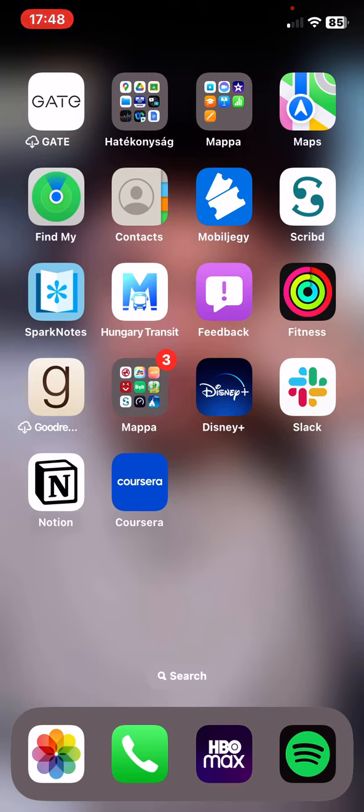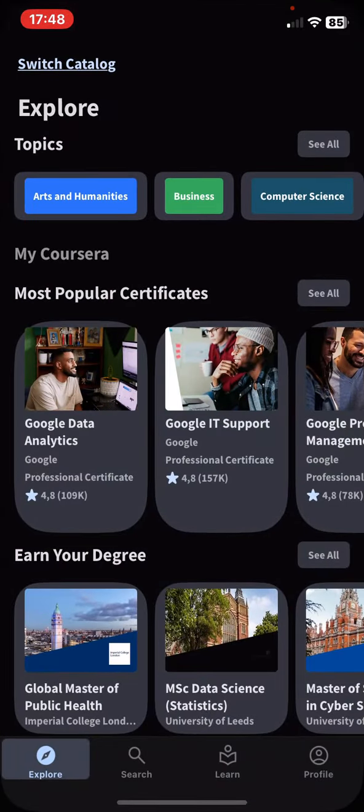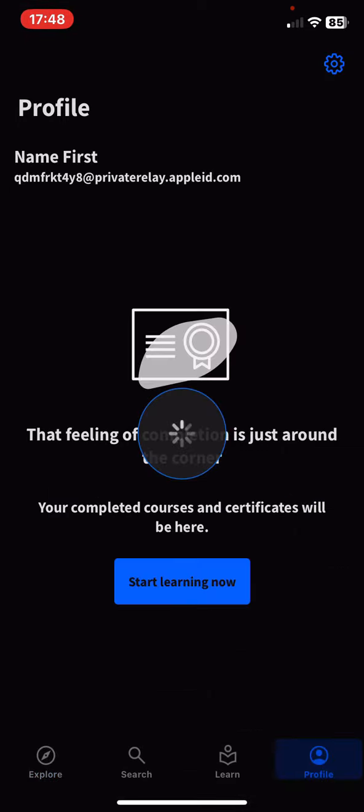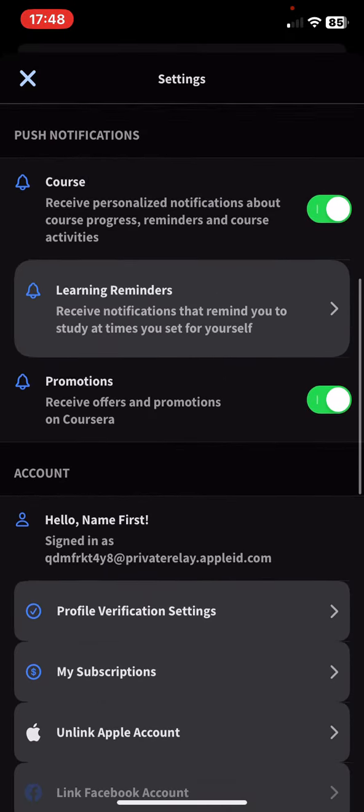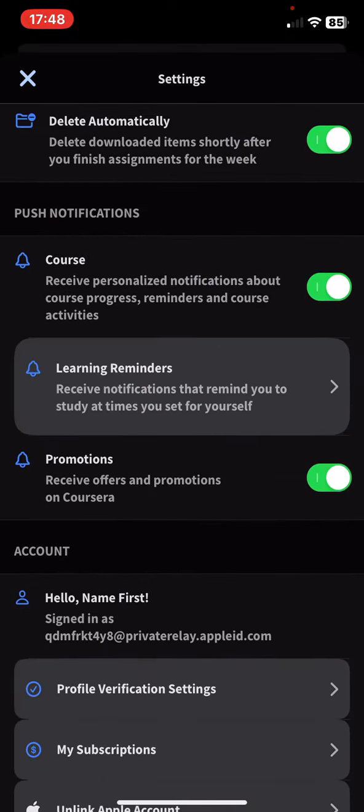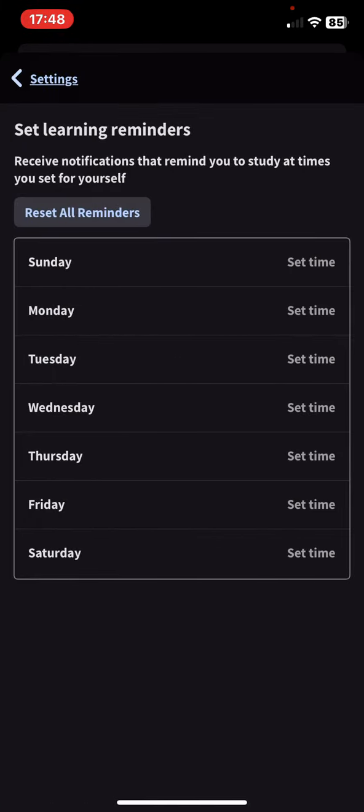Let's jump into it. First of all, open the application on your phone. And then click on the profile button at the bottom of the page on the right. And then click on the settings button at the top of the page on the right. And then scroll down, and at the push notification section, click on the learning reminders button.